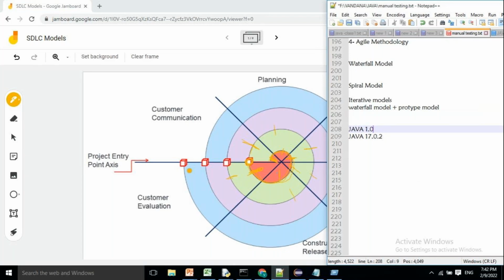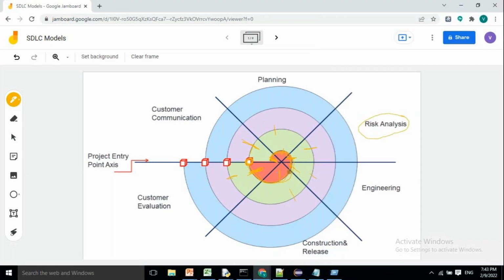What happened each and every time? When Java 1.0 was developed, it might have followed some requirements, planning, risk, and this particular cycle. And Java 1.0 is developed over here. After that, what happened? Based on the market changes, the customer will add some more requirements. Again, the requirement analysis, planning, and everything will be done. Here, another version, 2.0, is developed.